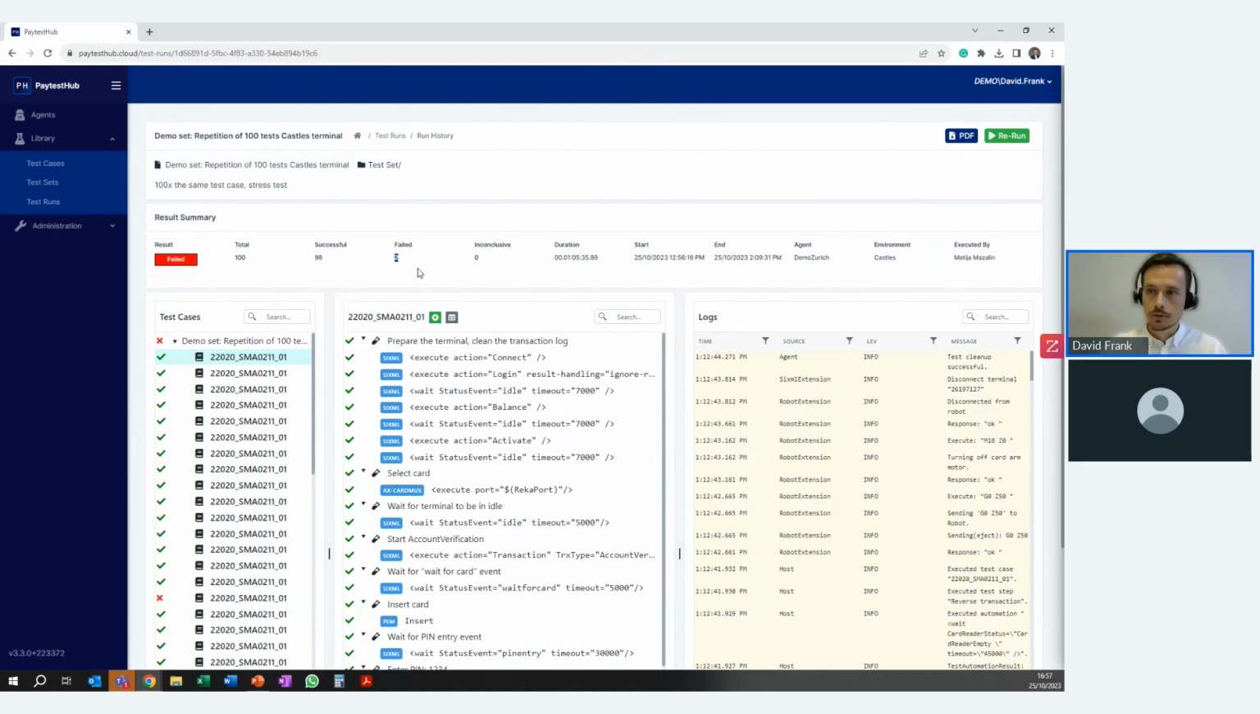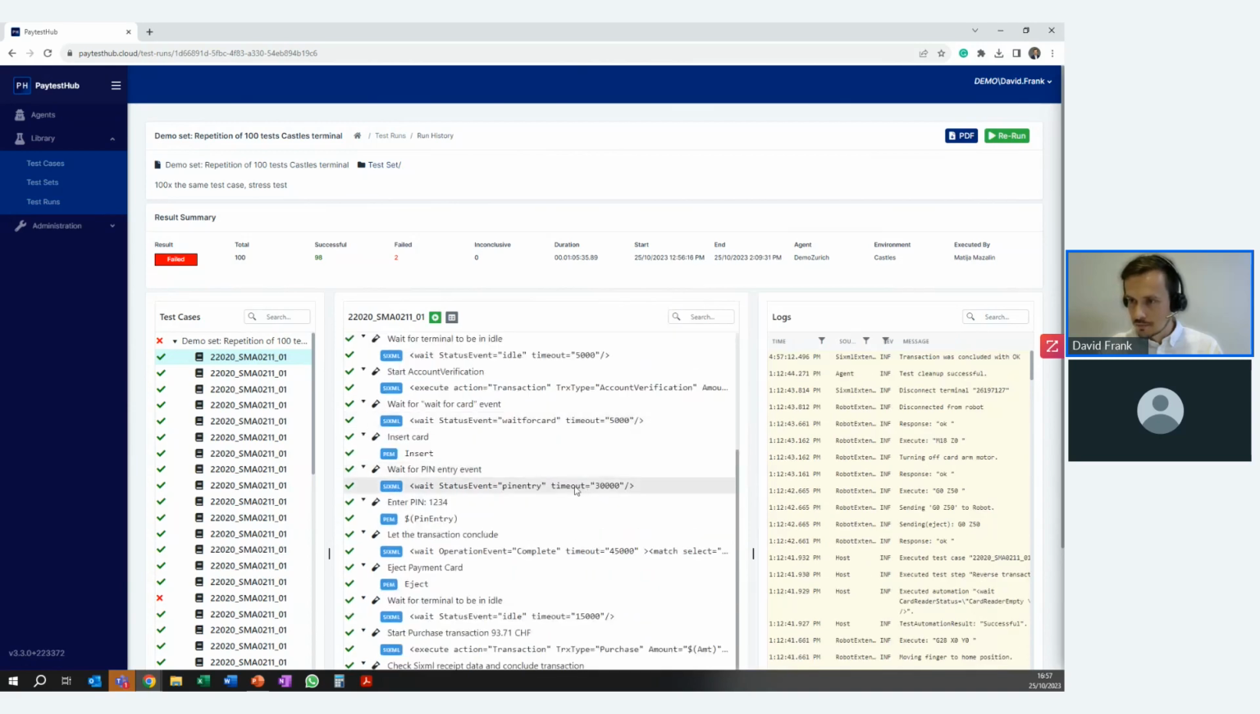This is absolutely normal. There can be lags from the terminal, which we found. The issue here is that the PIN entry event display comes up too late. We have a timeout of 30 seconds. You can see that here, timeout. And if the screen doesn't come up after 30 seconds, the terminal fails and the test is then failed as well. The duration to execute these 100 tests was 1 hour, 5 minutes.